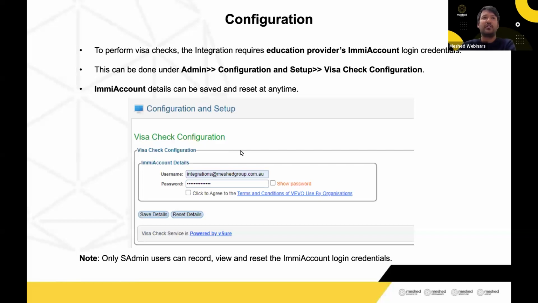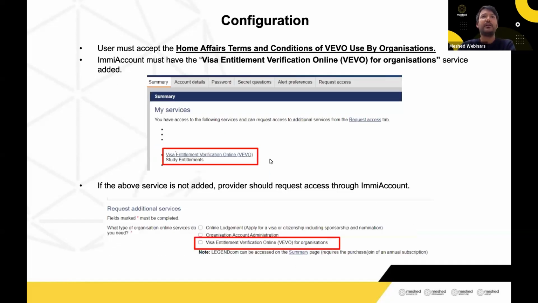So this was the section I was talking about. You will see the admin and config section in your platform, as admin users can see it. You can simply record your username and password and then agree to the terms and conditions. And that's pretty much it. So configuration is done as well.